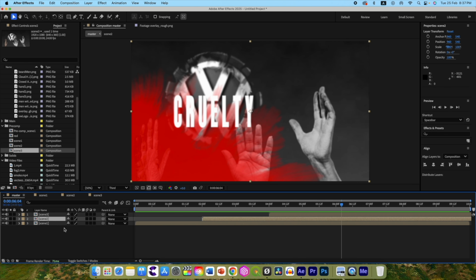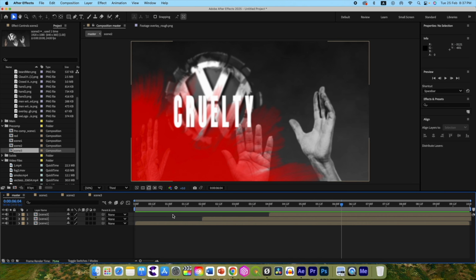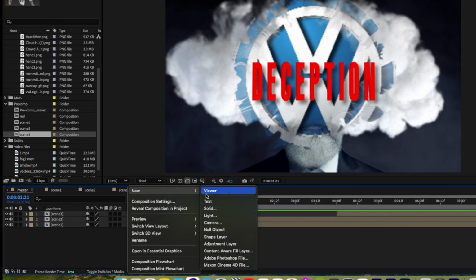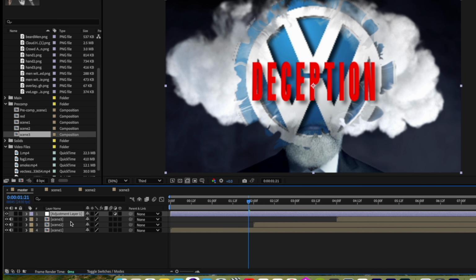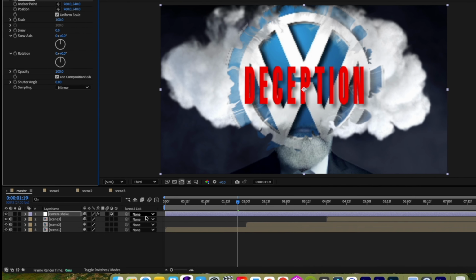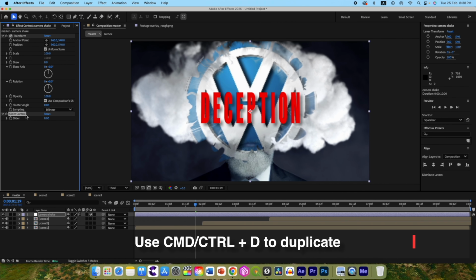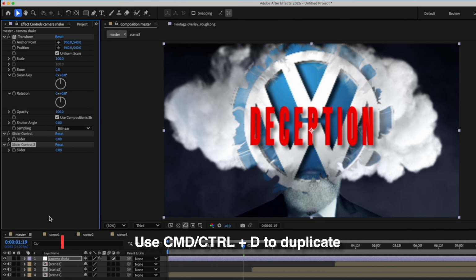Another one is a camera shake between the transition that you might have seen in MagnatesMedia videos. Let's create that. Right click and add a new adjustment layer, rename it as camera shake, add transform effect and slider control. Use command or control plus D to duplicate it. So you have two sliders.